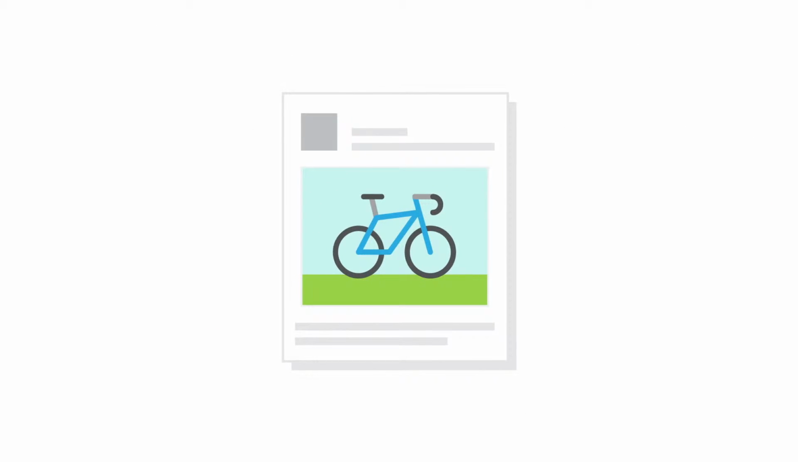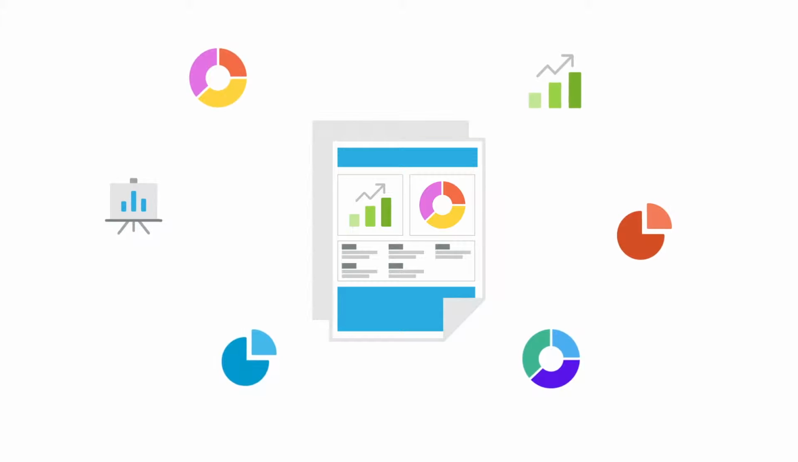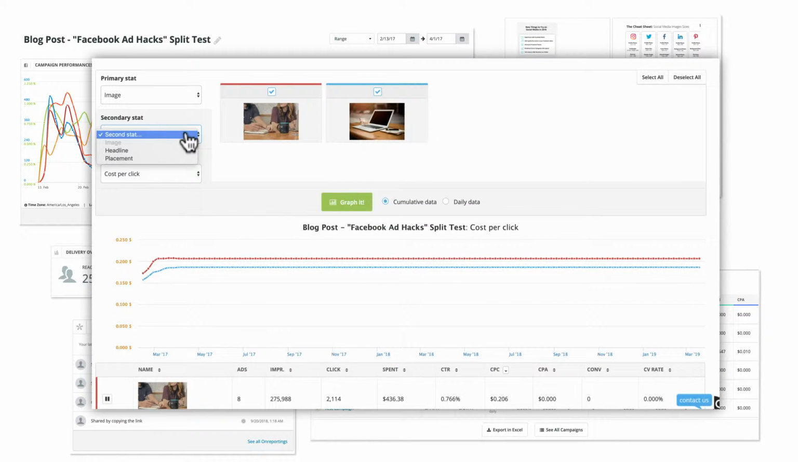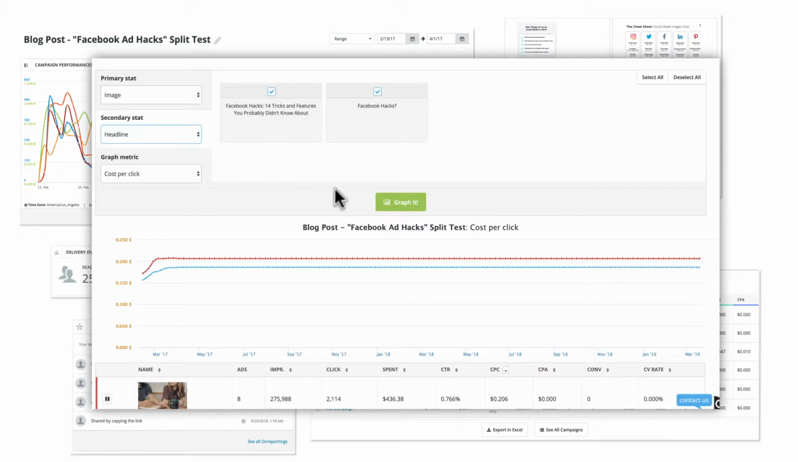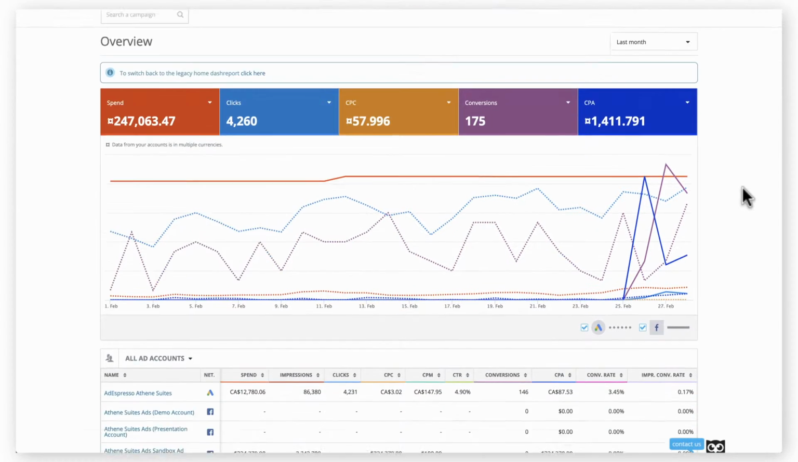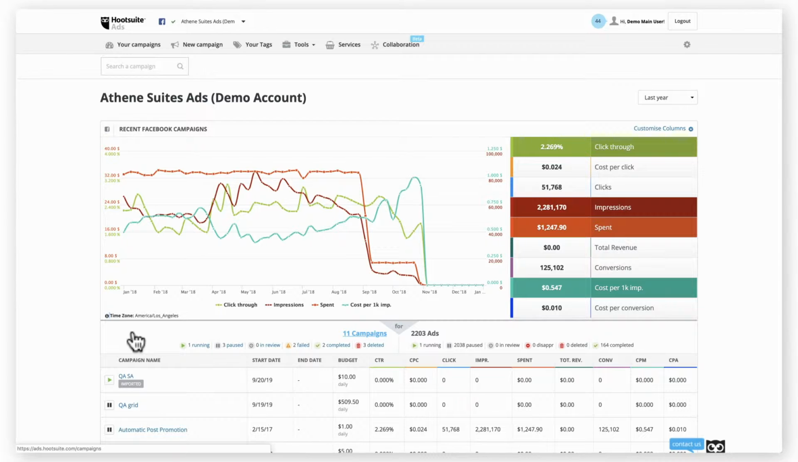Now that our campaign is running, it's time to look at how Hootsuite Ads helps with analysis and reporting. Analytics live throughout the entire tool, enabling you to manipulate and graph data, and navigate results at any stage of the campaign process.